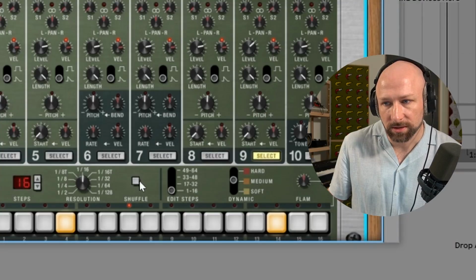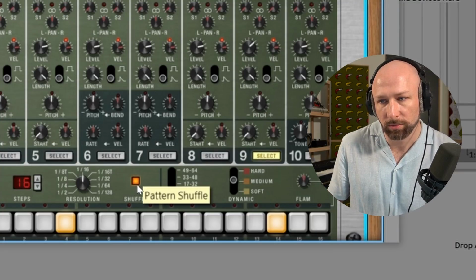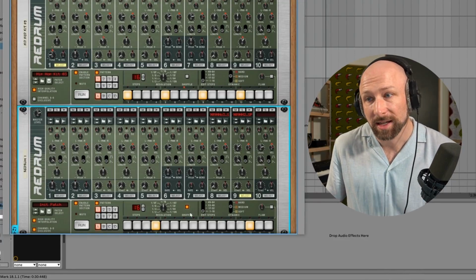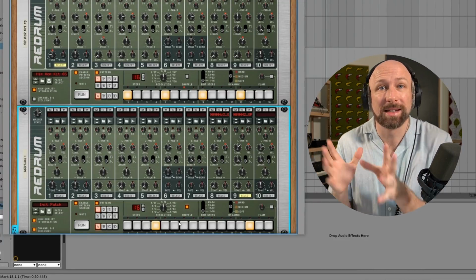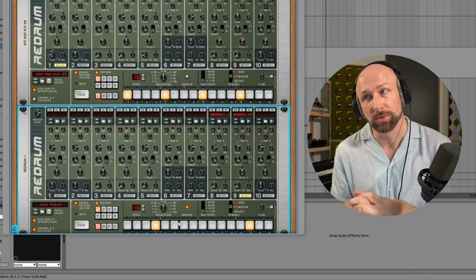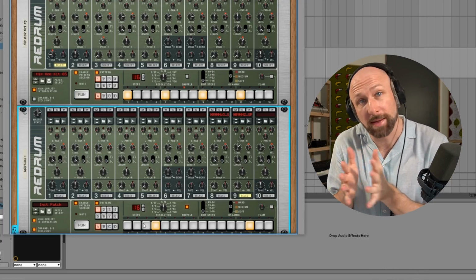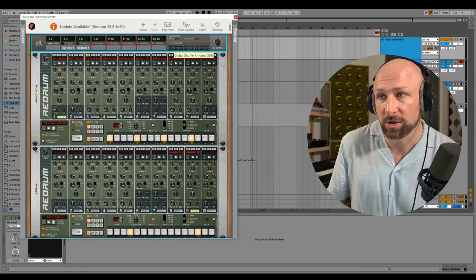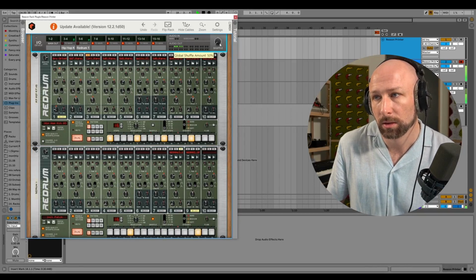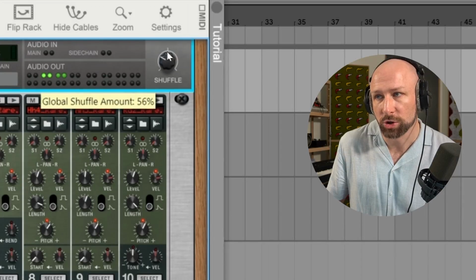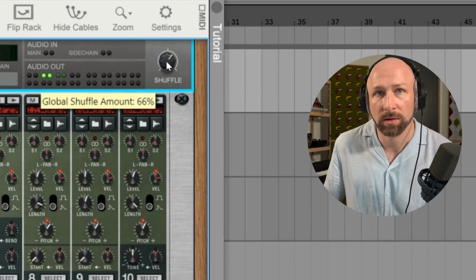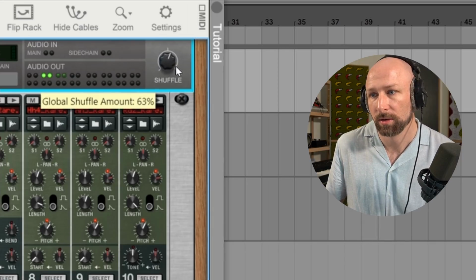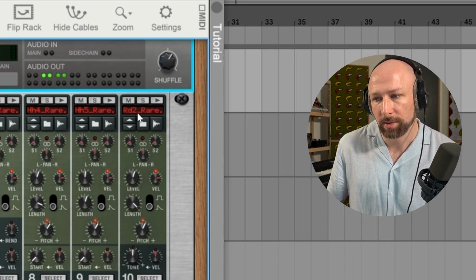Notice how you've got this shuffle button here. If you turn on the shuffle button, it enables the global shuffle amount. And shuffle is basically just like swing in other DAWs. Every second 16th note is going to be shifted back just slightly. So a very straight groove would be like this, but then shuffled. You hear that closed hi-hat, how it's got some attitude now. Pretty good.